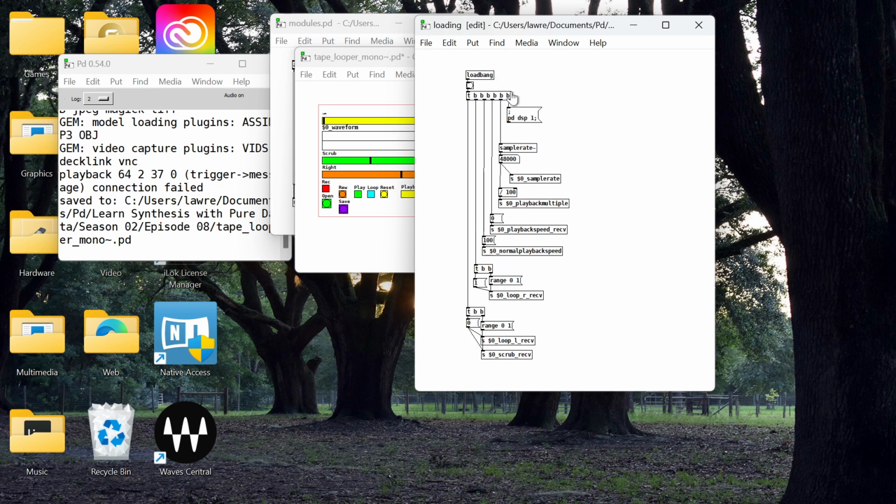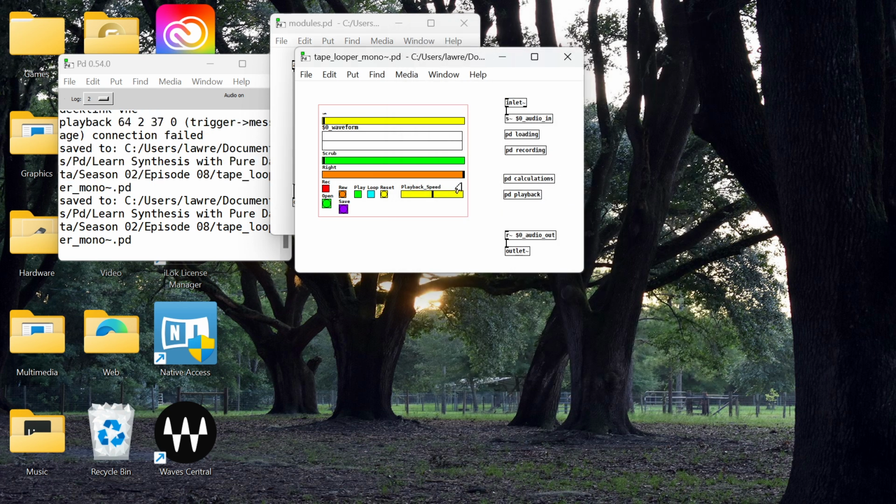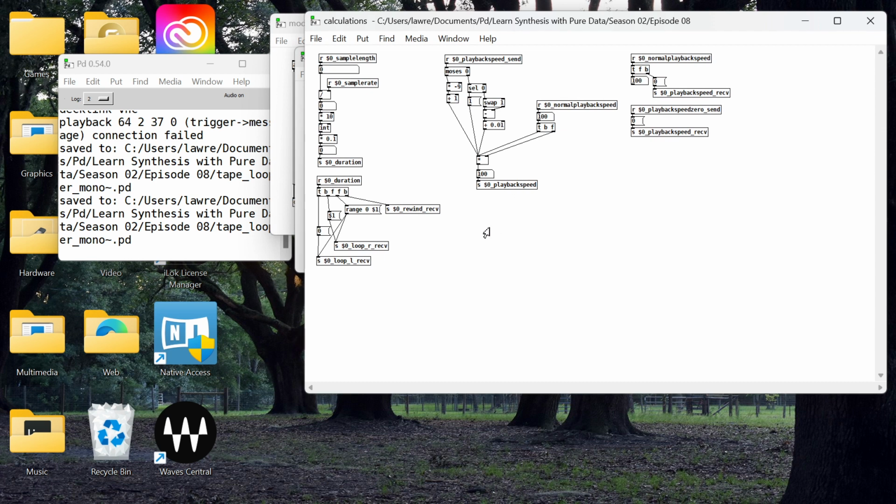So if we do this now, by just hitting this bang up here, that's how it's going to look when the patch is open. And you see, yeah, the right slider is all the way at the end. That's the good starting position. Now we're going to go into PD calculations.